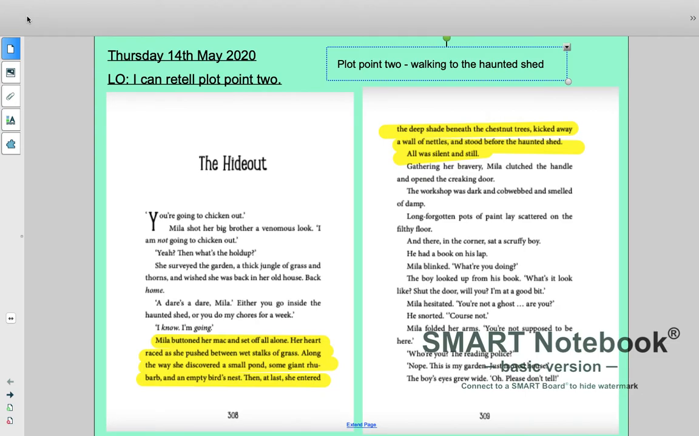Lesson, we're going to be retelling plot point two. Now, plot point two, I've highlighted here for you, is where Mila is walking to this haunted shed, okay?